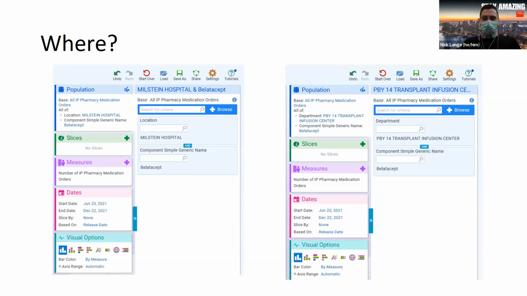Now, once you've got your drug selected, you may also want to further whittle down what you're looking at based on, for example, the location or the department in which the medication was ordered or administered. So these two images here are a couple more examples.